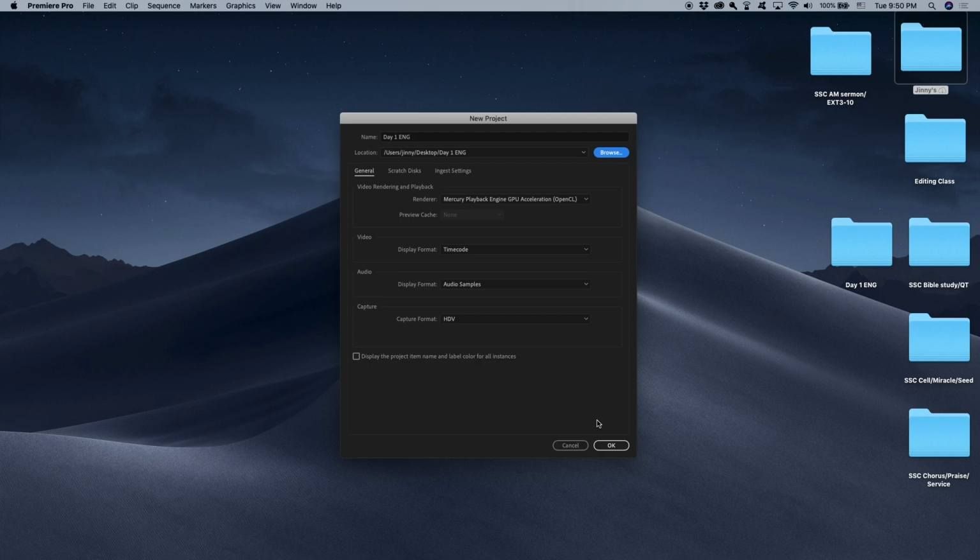And then hit OK, but before that, make sure of the capture format. There are HDV and DV. Today we will choose HDV because all the footage that we will import and export will be high definition, which is 2K. What is the difference between HDV and DV? It's the same as the difference between high and standard definition.